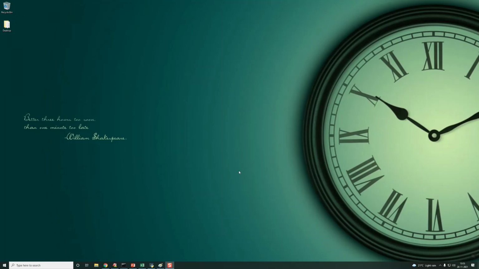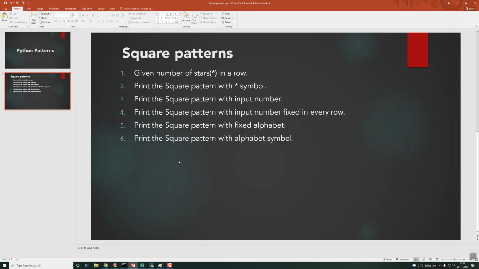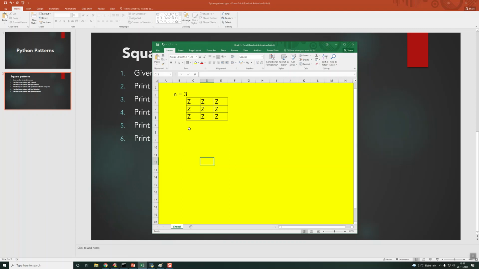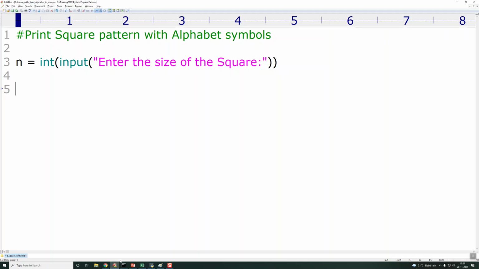And in this video, we are going to cover printing square patterns with different alphabet symbols in a sequence. What I mean is that when we give the input size as 3, the first record should be A, the next one should be displayed as B, and the next one as C. So this is how the output should be printed. Let's create a pattern for that using the Python programming language.